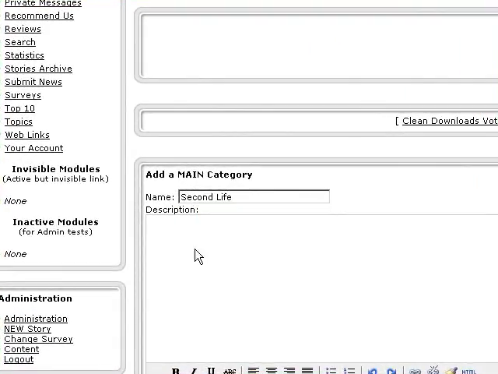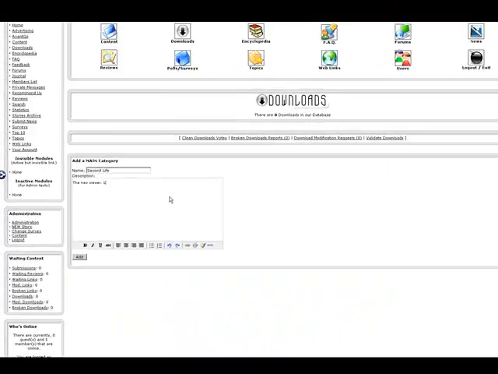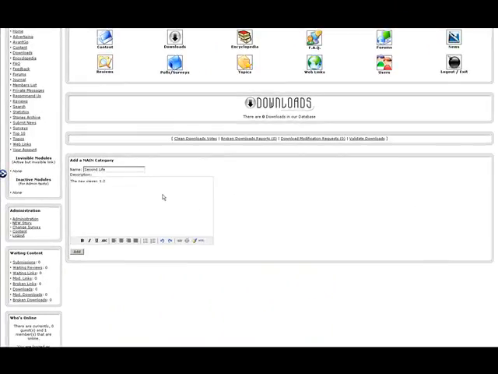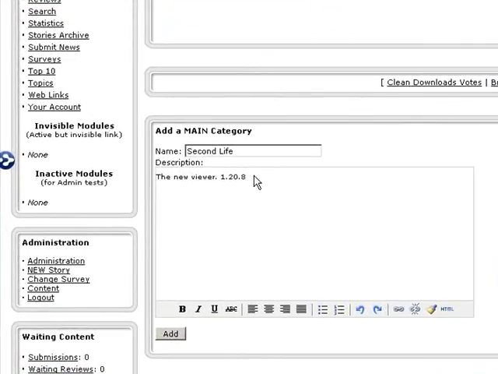And then underneath you'll see where it has description, and I'm just going to put in the new viewer, just to keep it simple. You might want to put in something like 1.2.0.89765 to make sure that the newest one is there and that people realize it is the newest one.